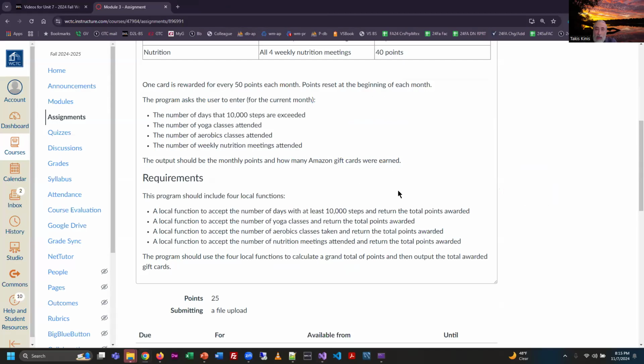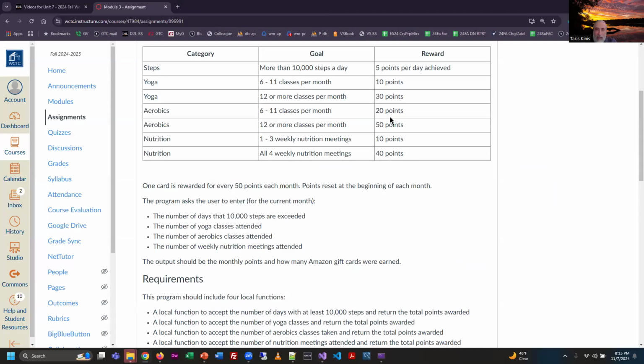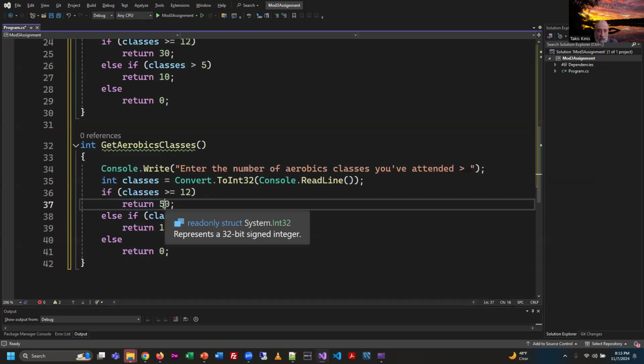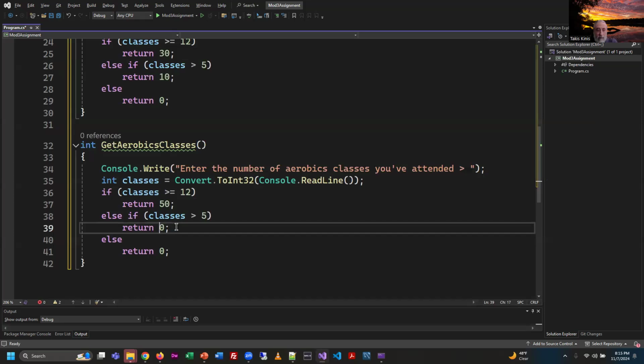So for 12 or more, we're returning 50. So the numbers are 50 and 20. We're going to just change this to 50 and 20. And we have to declare points plus equals get aerobics classes too, right? Like we did with get yoga classes.